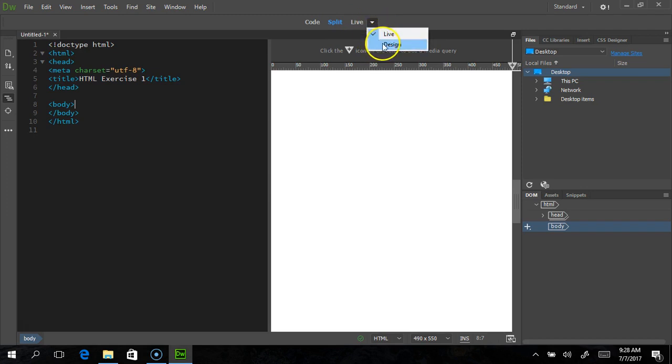Now they also have in here design view, which we're not going to work with right now. But design view is pretty much if you were doing just more straight up design. So in here, we have these two different setups here. Again, this is the code side, this is the live view side.